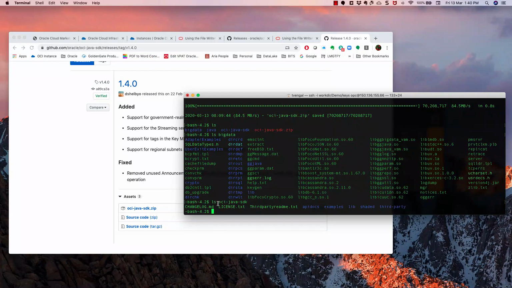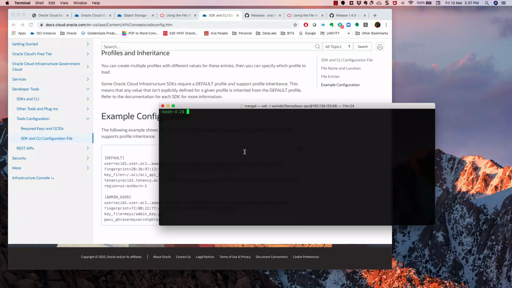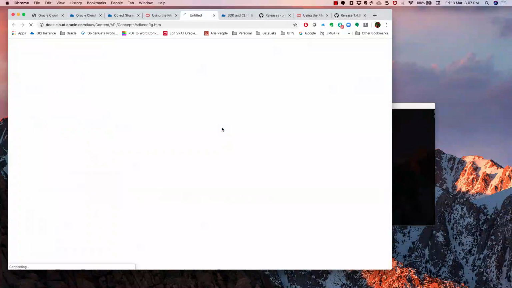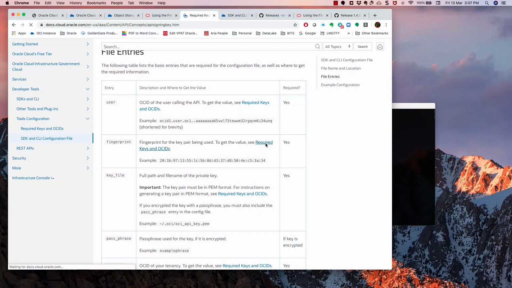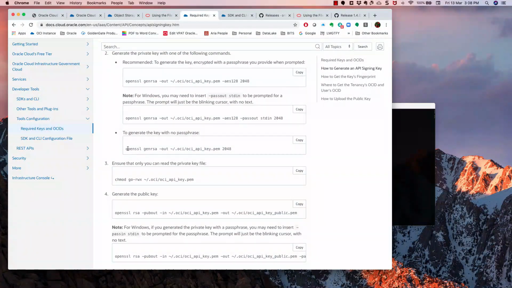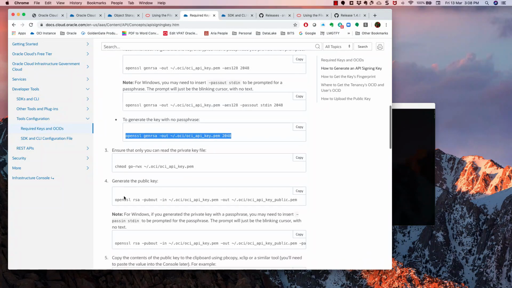What you need to do is create a directory called .oci. Now that you have created the .oci directory, you need to cd into .oci. In this directory we need to create two key files for the next step. To learn how to create the key files and the fingerprint, you can go to this location. There are commands like openssl genrsa with no passphrase. You can run this command, which creates a private key, and then you can run another command to create a public key.